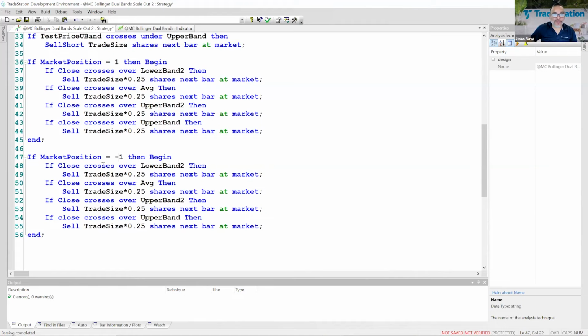So now the close has to cross under, not over, it has to cross under. And this, instead of lower, is going to be upper. Crosses under upper band 2, then, and this is not a sell transaction, this is buy. It can be one word, buy to cover. It's a short transaction, so it's a buy to cover. But everything else is exactly the same.